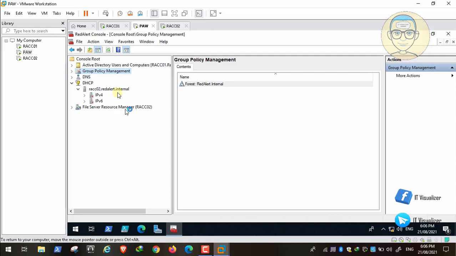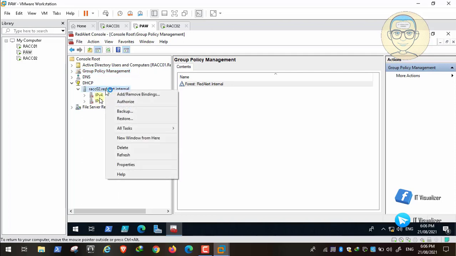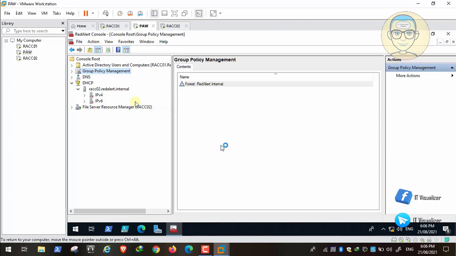So now we can see here that these are all down and they need to be authorized. So you need to tell it authorize, and wait for a couple of seconds.